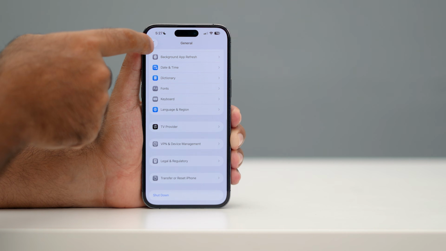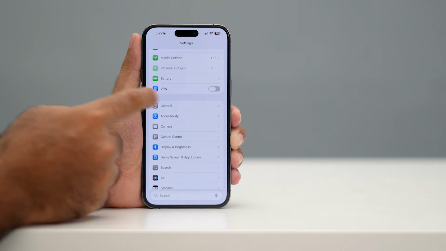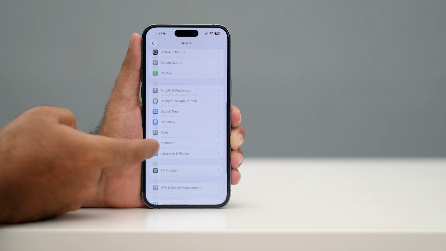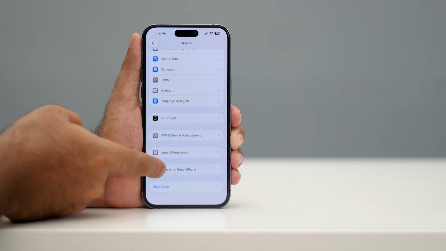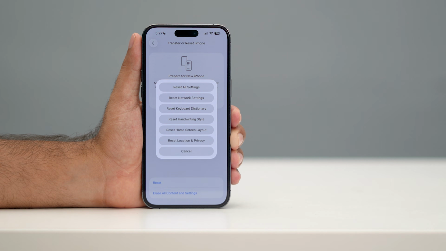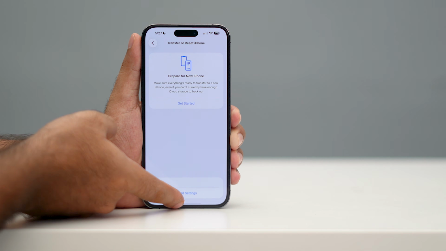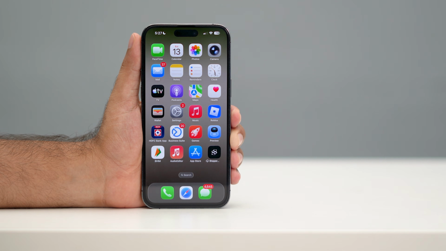Also, you can go back from here and try resetting all settings. For that, go to General. From here, scroll all the way down and tap on Transfer or Reset iPhone. From here, go to Reset and make sure Reset All Settings is done. As you can see, when you reset all settings, it won't delete any of your data. It's just going to restore the settings to default. If you have a home screen layout, those things will be changed. Then you can go to Reset All Settings from here. Afterwards, you have to check, and most probably these steps are going to help you out.